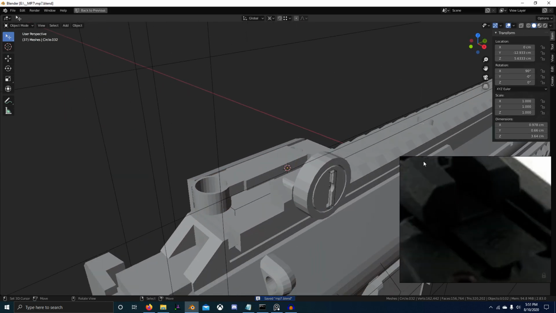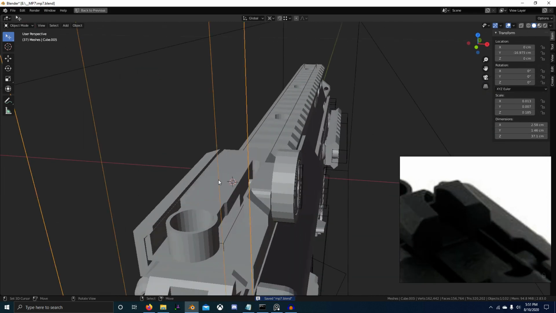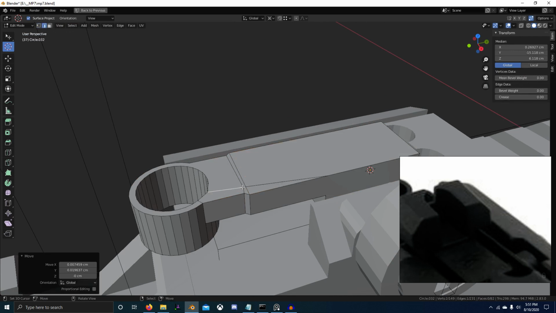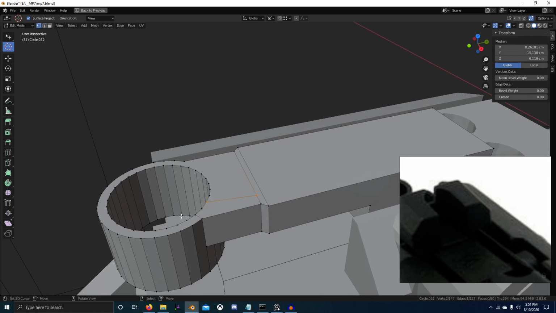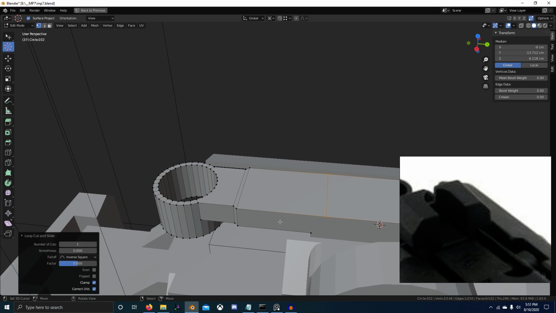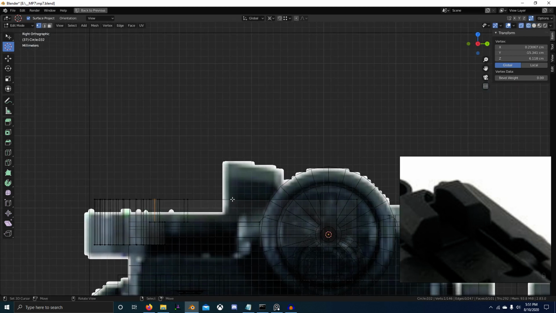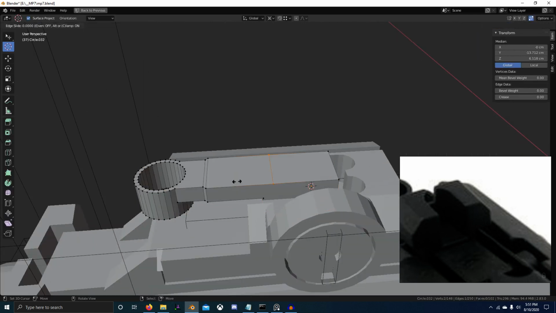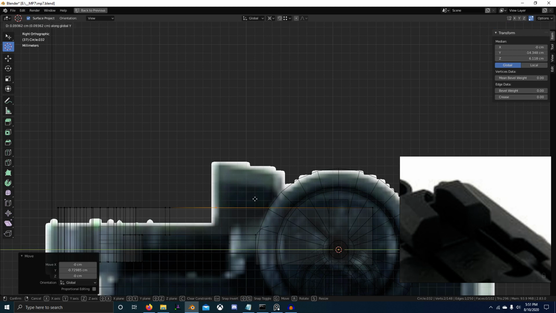And let's add the pistol sight. So we'll join this and join that and dissolve these and just create faces like that. Now we should be able to create a loop where we need one. So there.